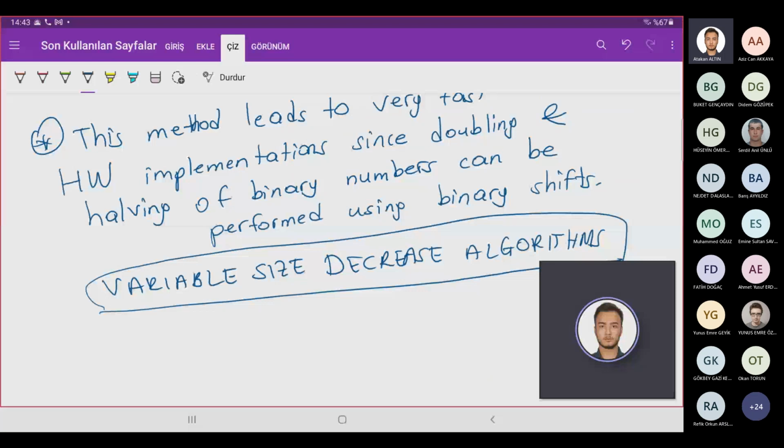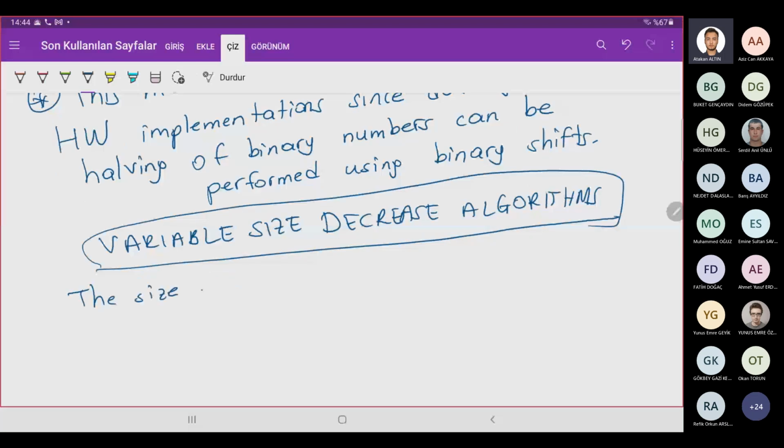Variable size decrease algorithms. In here, I will just give a very small description and example. The size reduction pattern varies from one iteration to another. Example, Euclid's algorithm for computing greatest common divisor. Okay.